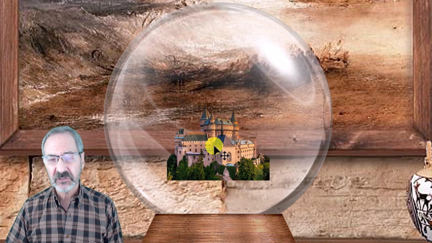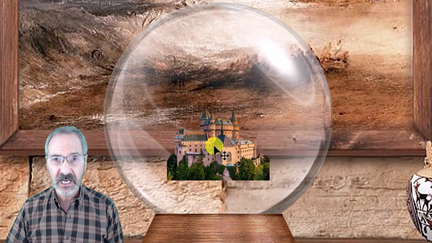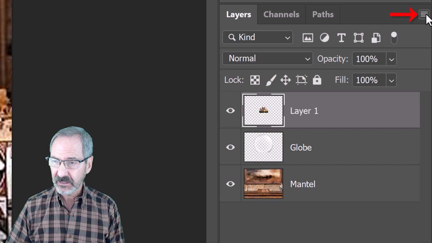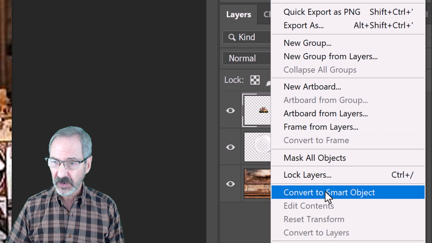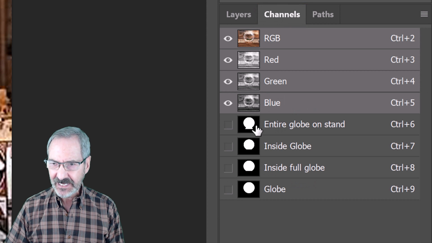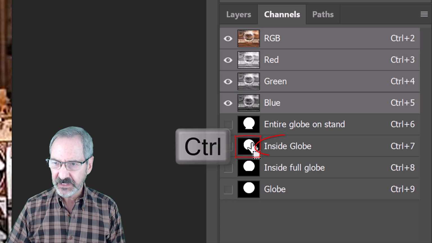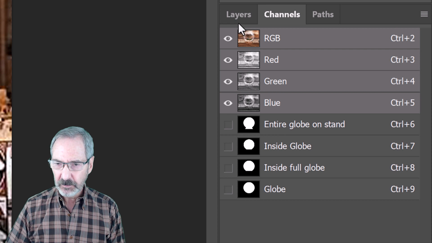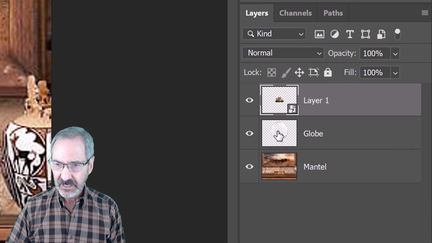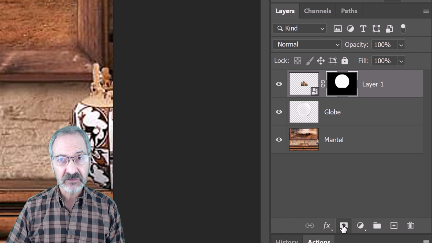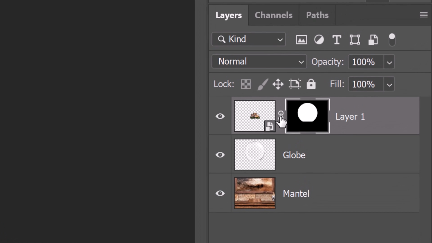We'll convert the castle into a smart object so we can modify it non-destructively. To do this, click the icon at the upper right of the Layers panel and click Convert to Smart Object. Open the Channels panel and Control or Command click the thumbnail of the inside globe channel to select its shape. Open back the Layers panel and click the Layer Mask icon to make a layer mask of the selection next to the active layer. Unlink the castle and the layer mask.